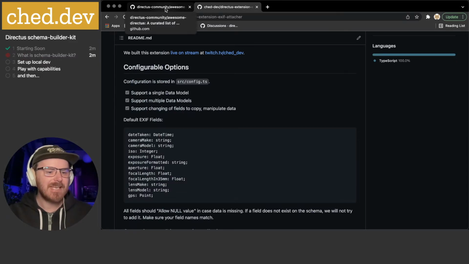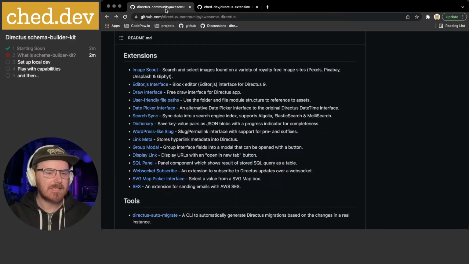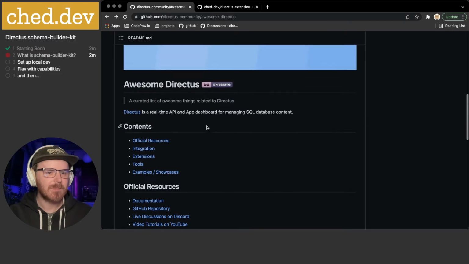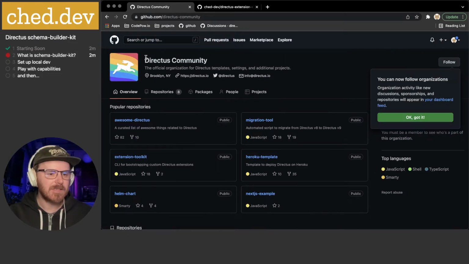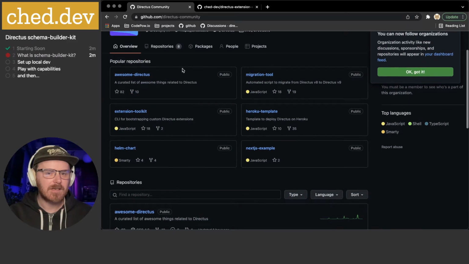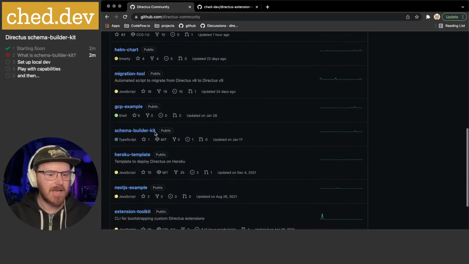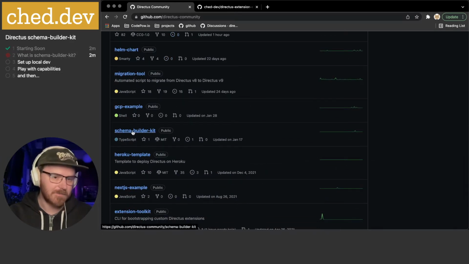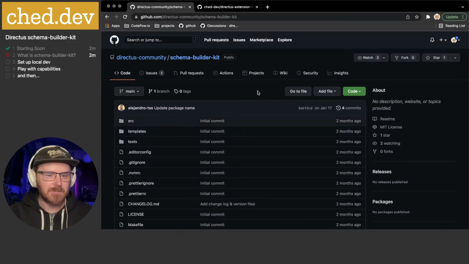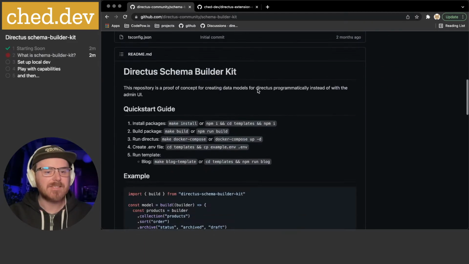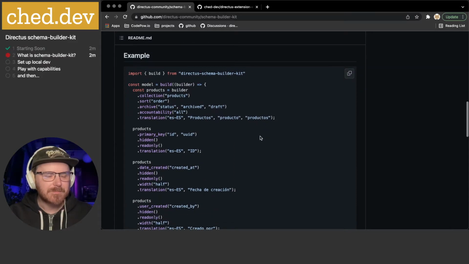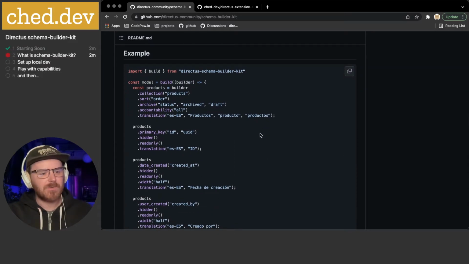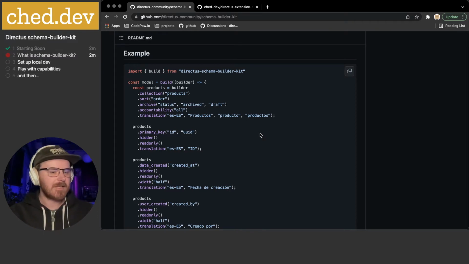But it was kind of hidden, because it's not in that list. But if you go to the Directus community, there are other projects in here, and I happened to come across schema. I looked at all of them basically, and I came across schema builder kit, and I was like, oh, this is exactly what I need. So this is what we're going to be looking at today.